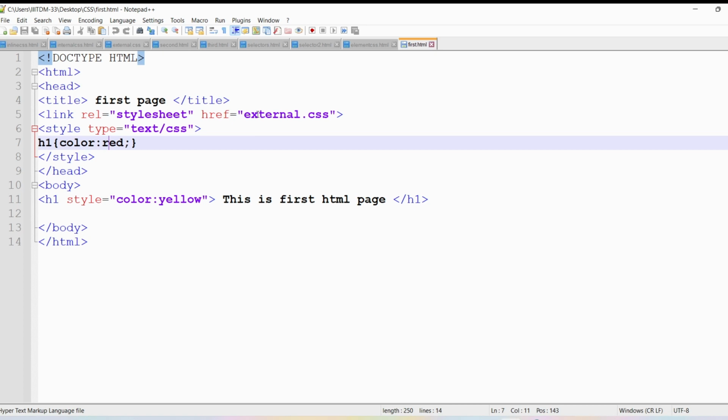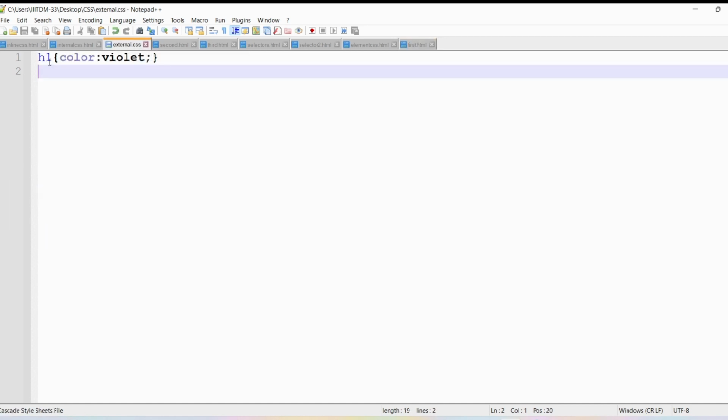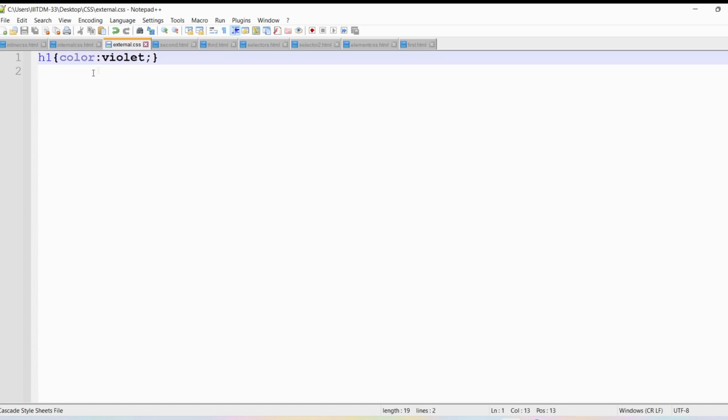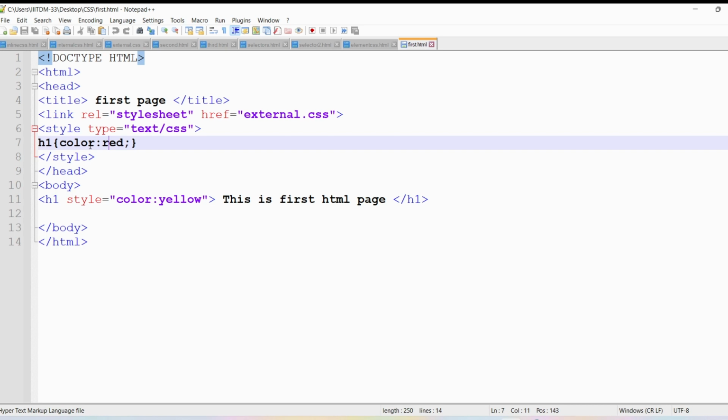Similarly, I have used the external CSS. For external CSS, I have created one separate external.css. In the external.css, I have used the h1 tag and applied the color violet. So in the external CSS, the content should be displayed in violet. In the internal, the font should be displayed in red color. In the inline, the font will be displayed in yellow color.